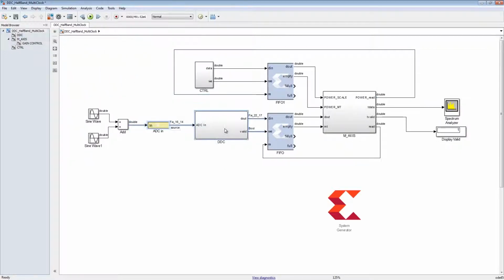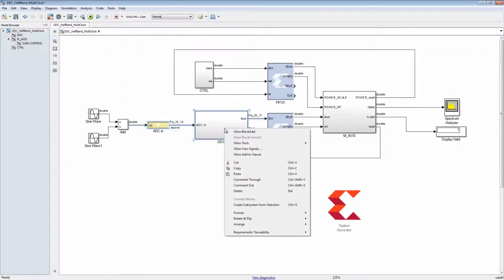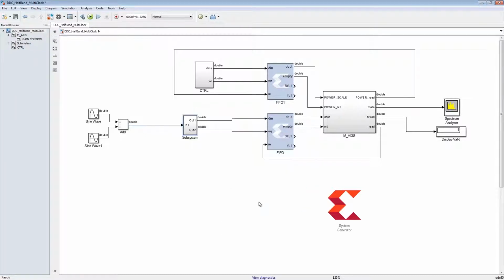The rest of the DSP data path is moved to a separate hierarchy too. At this point, our model can be simulated as the synchronous design to verify correct functionality before we move to the final multiple clock domain.